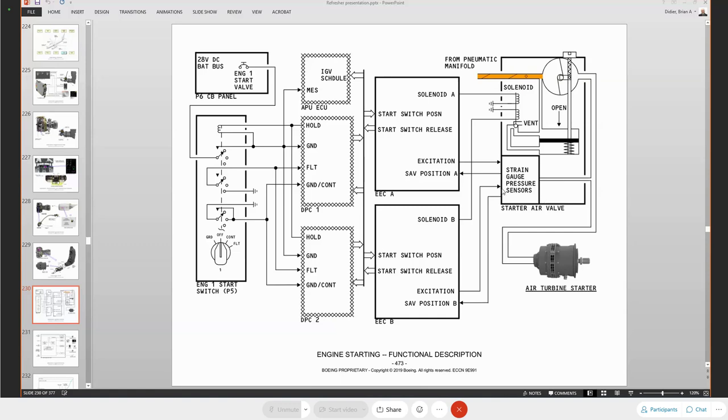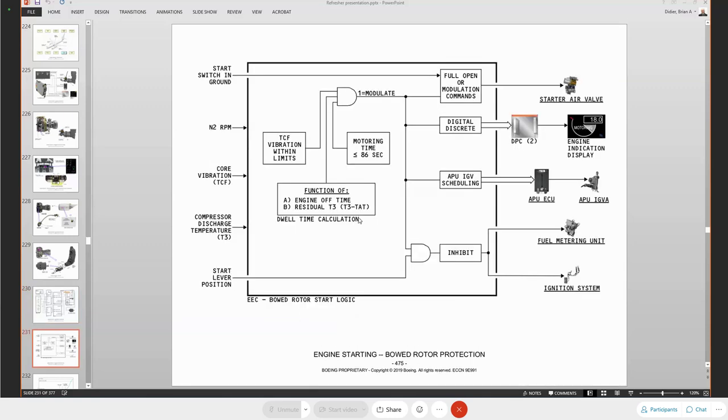The position of the starter air valve is relayed back to the engine electronic controls so that we know exactly where the starter air valve is, and that information is also then supplied to the TBC so that it can indicate that on our panels. Okay, so that's really just that piece of it. The bowed rotor motoring, okay.